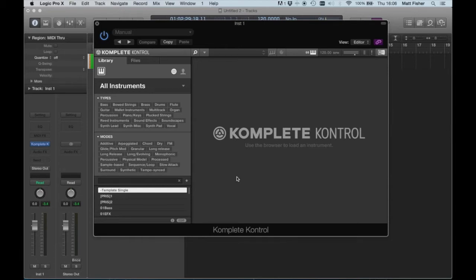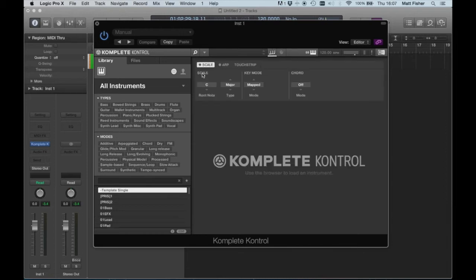In this one, we're going to just have a look at some of the features of the keyboards and the software which have been there, but for an overall view. Let's get started. If we click on the little three notes here, we've got scale, Arp and touch strip. Now the touch strip one is the new one. We're going to look at that in the next video because it's a little bit more involved.